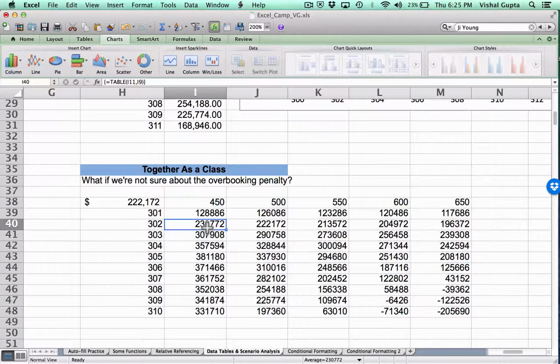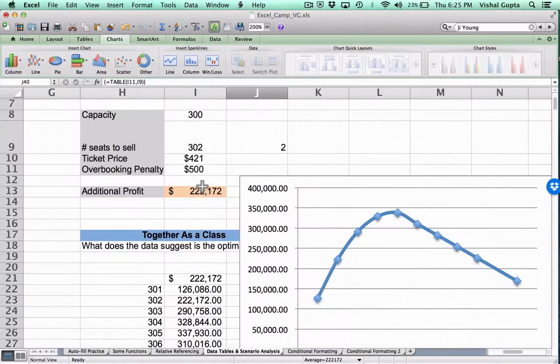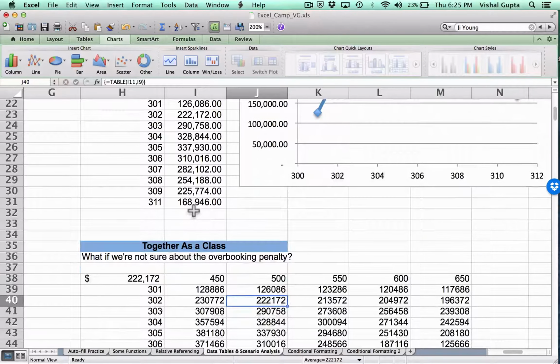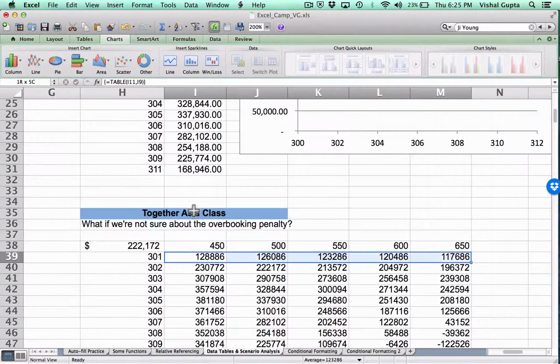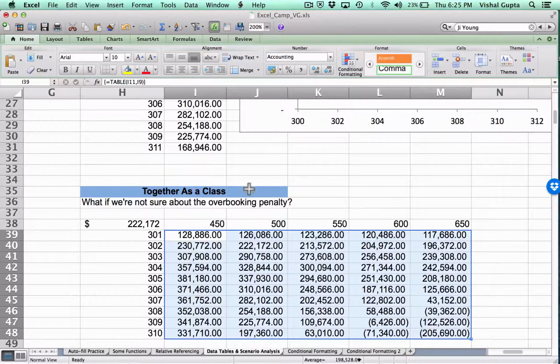You'll see Excel goes ahead and fills in everything for me. As a spot check, I can check that for 500, for 302, I have 222,172, which is what my model tells me is correct. So that's a nice thing to know now. I can see across for a variety of scenarios exactly how much money I'm going to make under this model. That's a lot of insight.